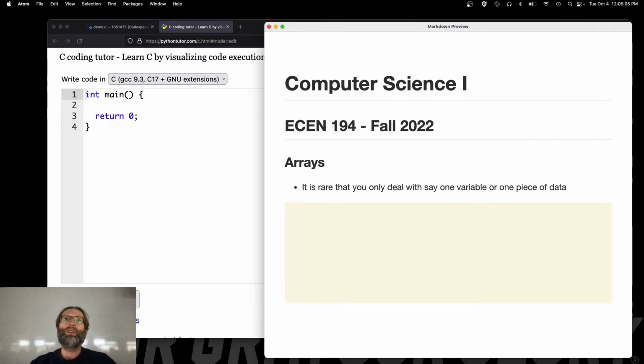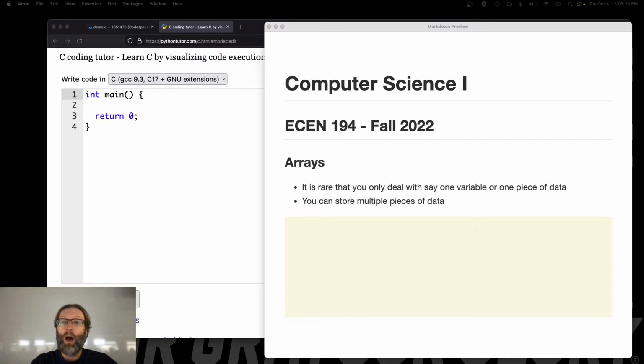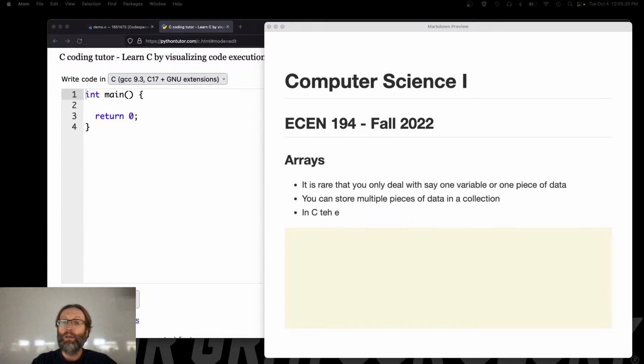Well, arrays are collections of things, right? It's really rare that you're going to deal with one piece of data, one number, or one character or whatever. You can store multiple pieces of data or numbers in a collection. And in C, the collection that we use is arrays.